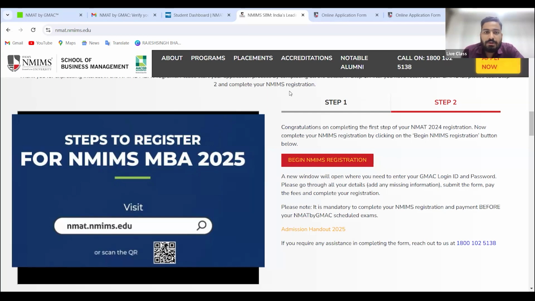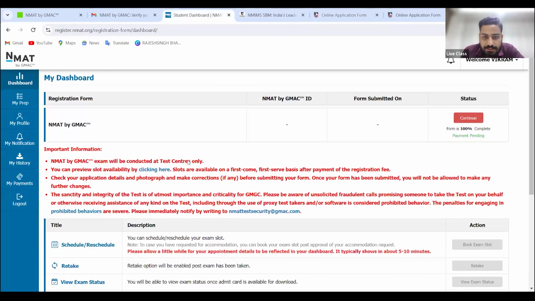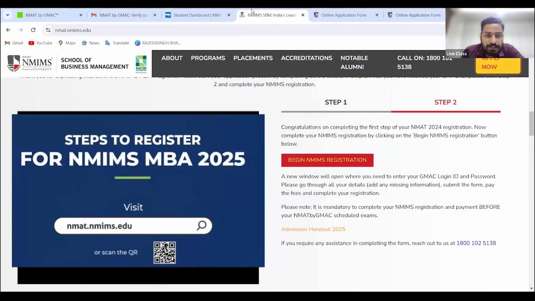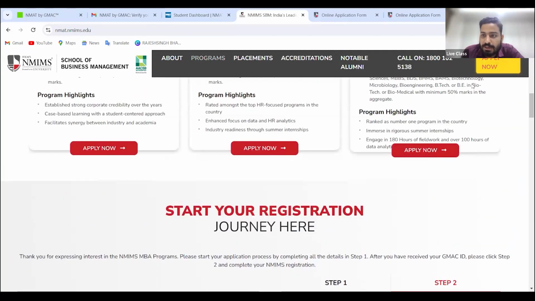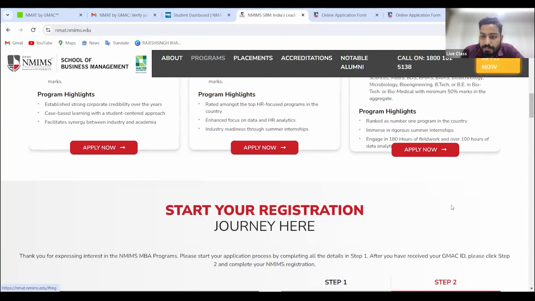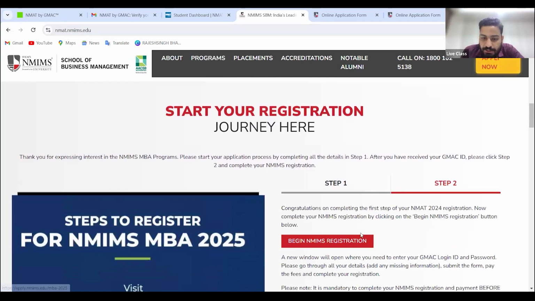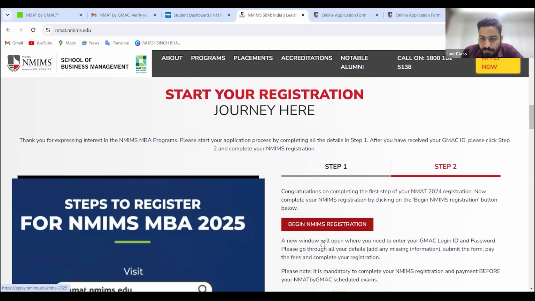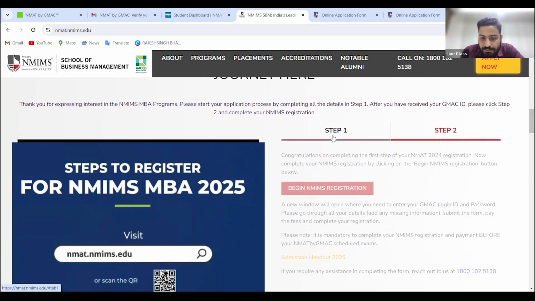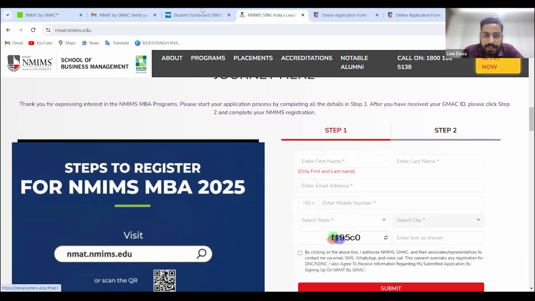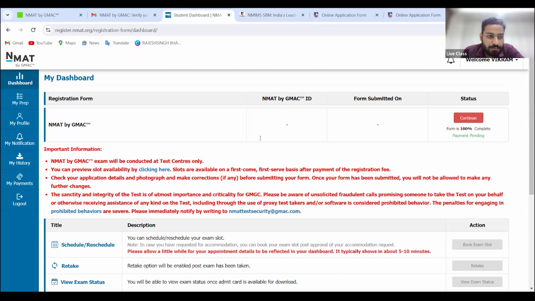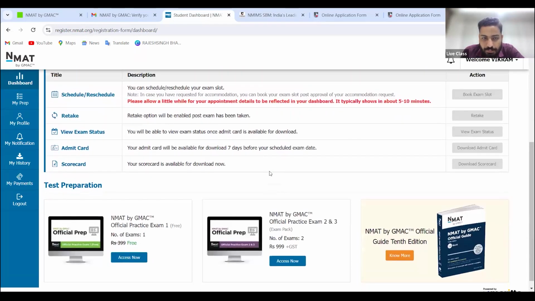Again, I would say make a note of it that this is only the first part. The second part would be to go to the NMIMS official website and then click on apply now. After filling step 1 and step 2, you should go to step 2 and then select begin NMIMS registration. So this will be the first step, and then you can start filling your form. Right? So yes, this was all about the NMAT.